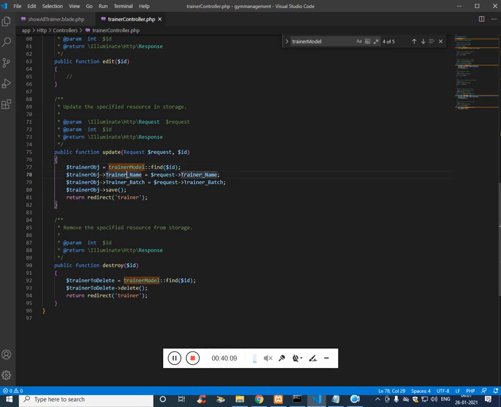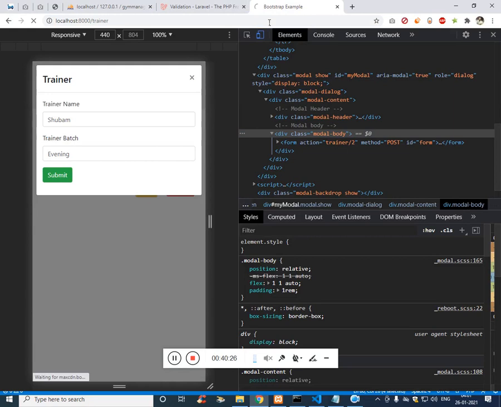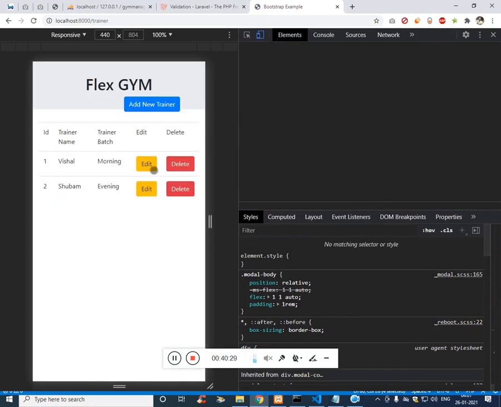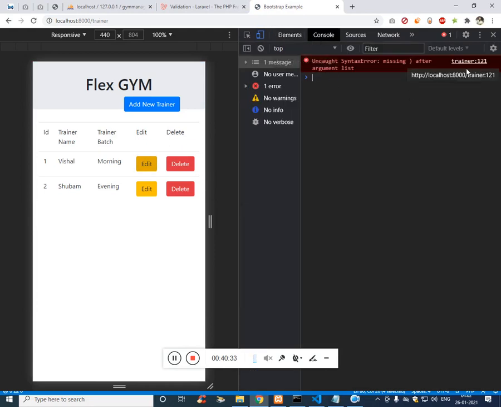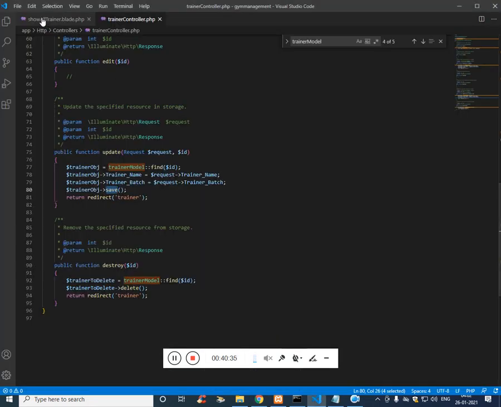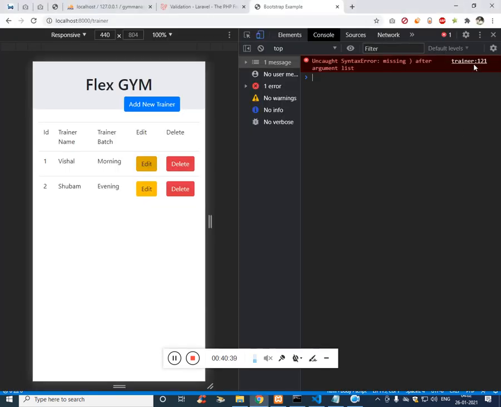And this is going to be blank because we know the trainer name. This is not going to be blank because we want the trainer name to be retrieved from the JavaScript. And let's see whether we are able to save this or not. Sorry for that. So console error 121, JavaScript error 121. Click on the number.